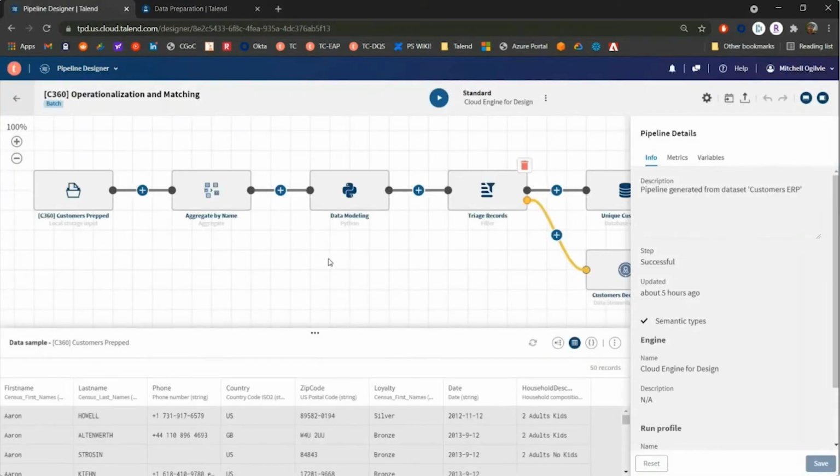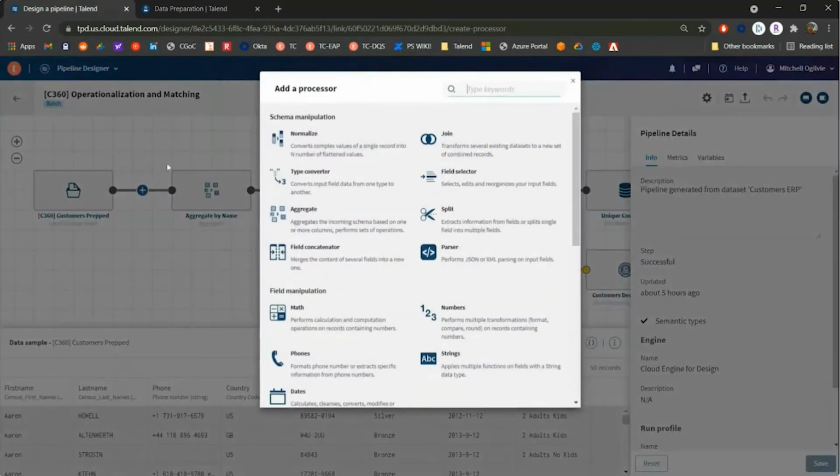By navigating into Pipeline Designer, we're presented with a bit of a different view. Here, we can see a number of different processors that are already applying data transformations to the data pipeline. By clicking on one of these plus icons, we're presented with the Add Processor menu. Here we can see we have a family of schema manipulation processors, which aid the user in being able to manipulate the actual schema or the structure of that data set. You'll see things like joins or aggregates, even splitting, be able to split columns into their separate parts.